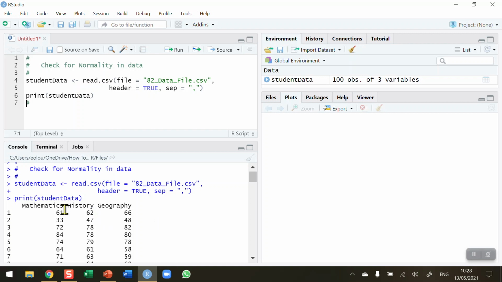So that I can make some comparisons, I want to determine if the mathematics data is normally distributed, the history data is normally distributed, and finally, if the geography data is normally distributed. The first way I'm going to do this is take a look at some box plots. This is a very simple function to use, boxplot. In this, I'm going to start off with the student data, dollar sign, maths.